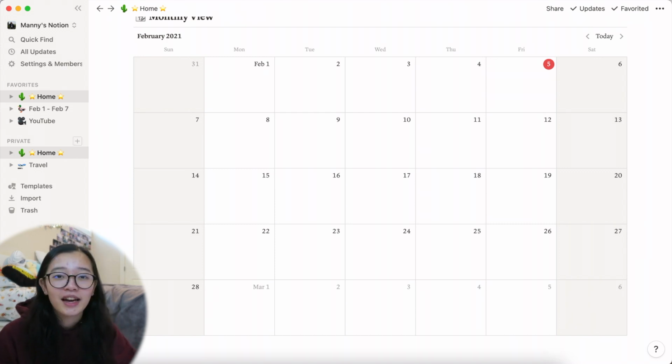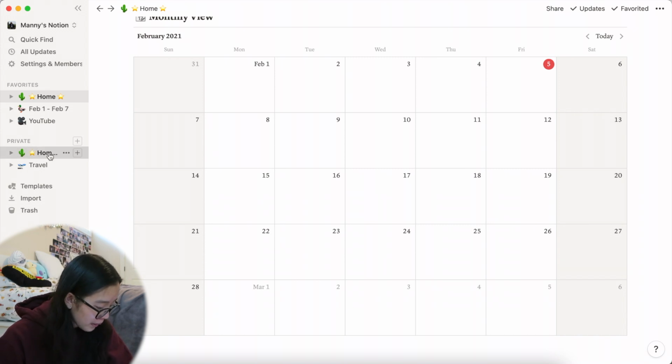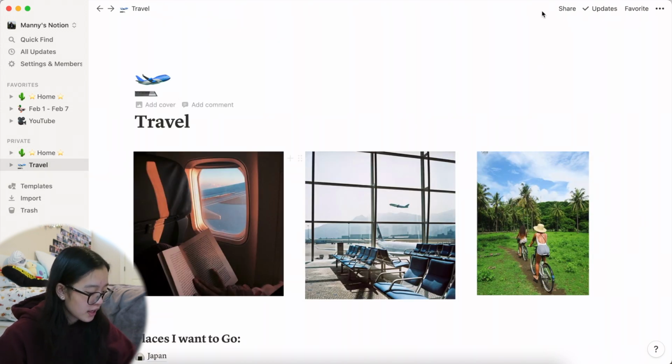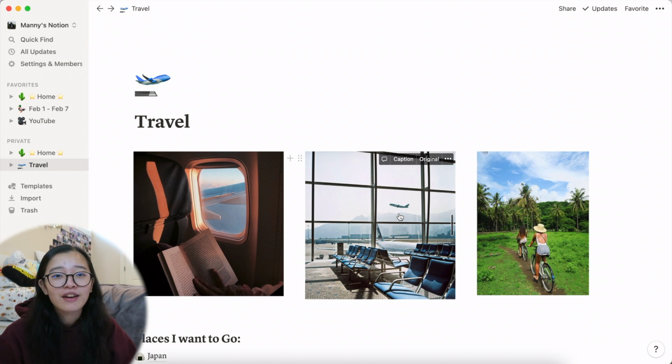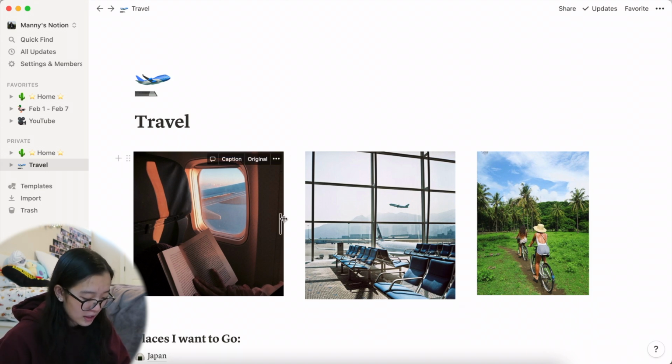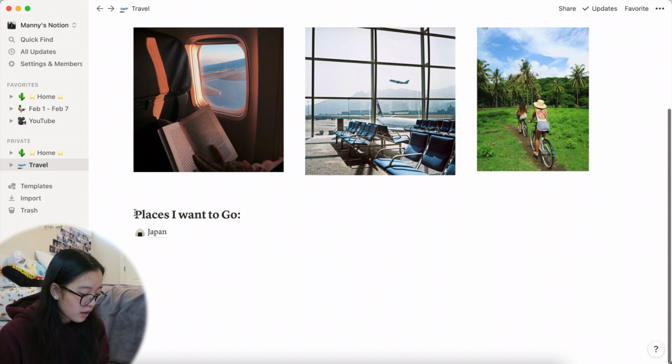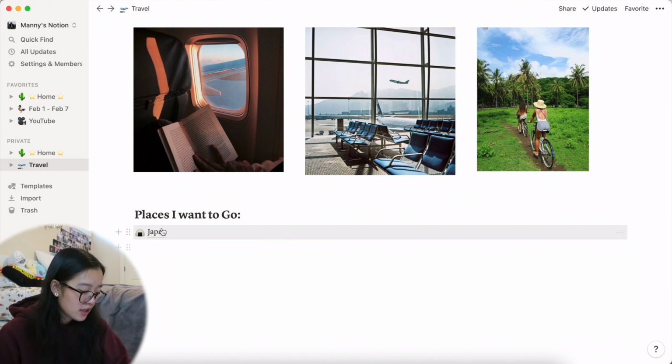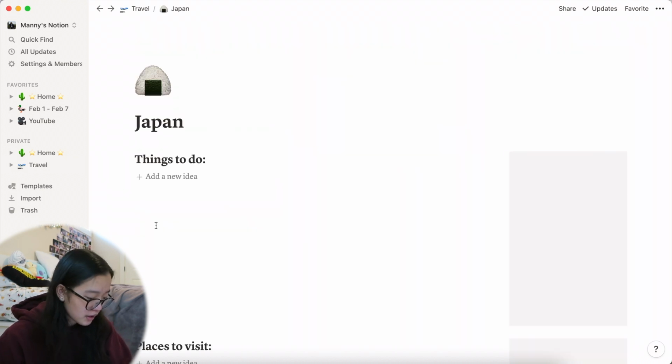The last little section that I have in my Notion is away from my home page. It's the travel section. This is just because I've been feeling a little cooped up because of quarantine and COVID, but I kind of made this just to inspire myself when I am allowed to travel again to go and travel. So I put in just some pictures. They're from Pinterest, I believe. And for all the places that I want to go, I make a page. My top right now is going to Japan because I've never been and I really want to go. So I'm just going to click that and show you.